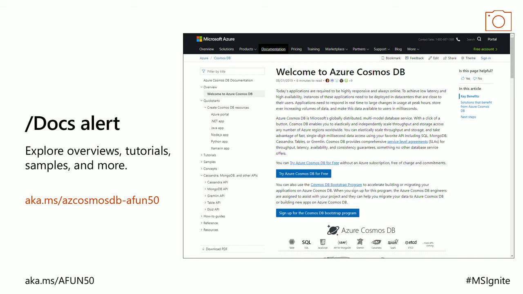Docs alert, if you want to know anything about Azure Cosmos DB, there's the link down at the bottom for you to be able to pull that up. It will work the same way that the other ones do. It'll take you right directly into the quick start, things that you can work on.